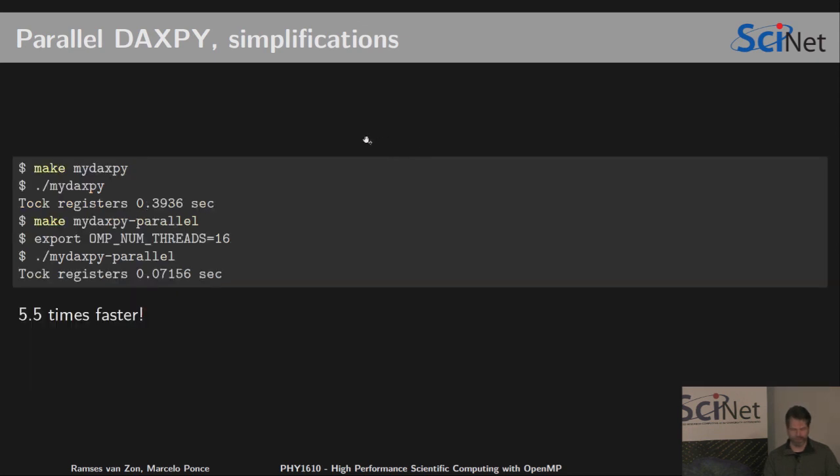So here's an example of running this. Here's our MyDexy example. This is the serial version. I think I ran this on the Teach cluster. It's pretty fast, 0.39 seconds. Then you do the parallel version, which just has the pragmas. I export the number of threads as 16. I run it again, and it is 5.5 times faster.